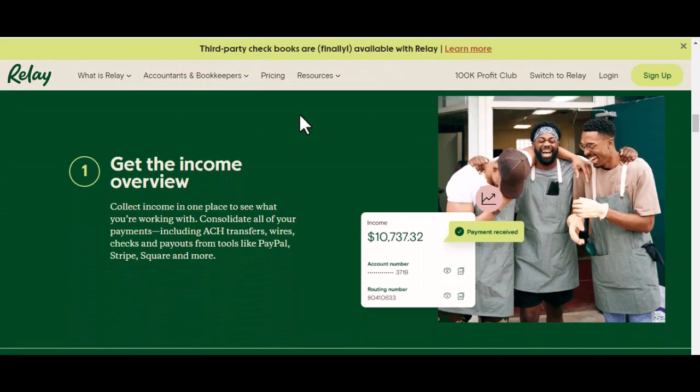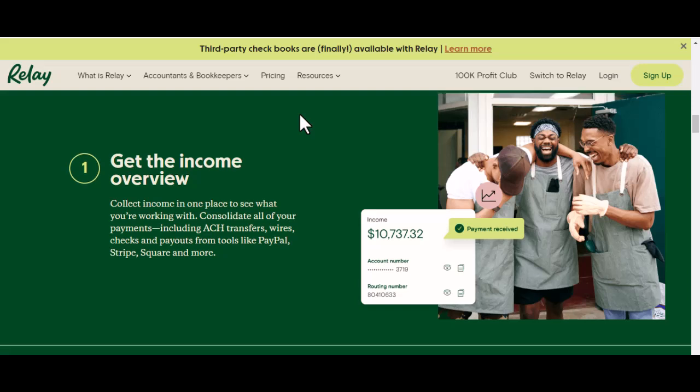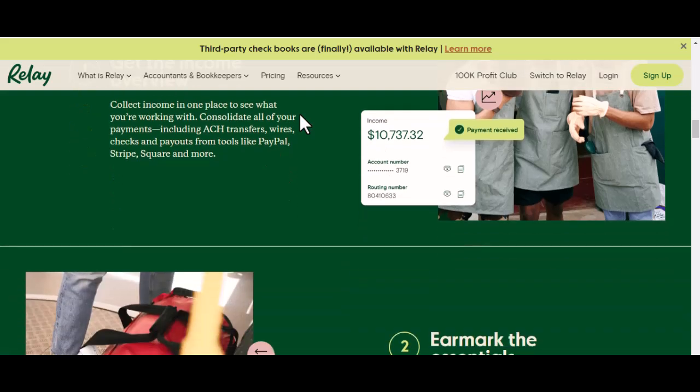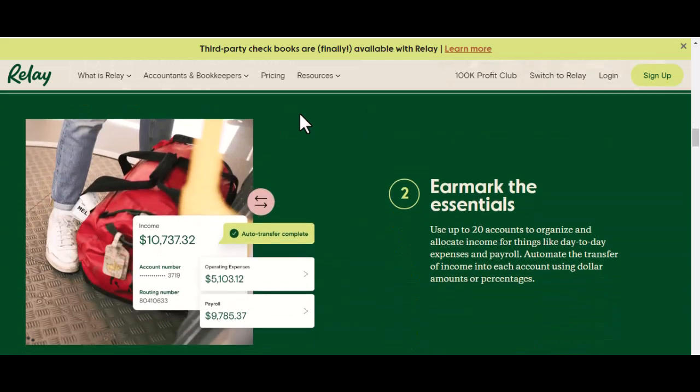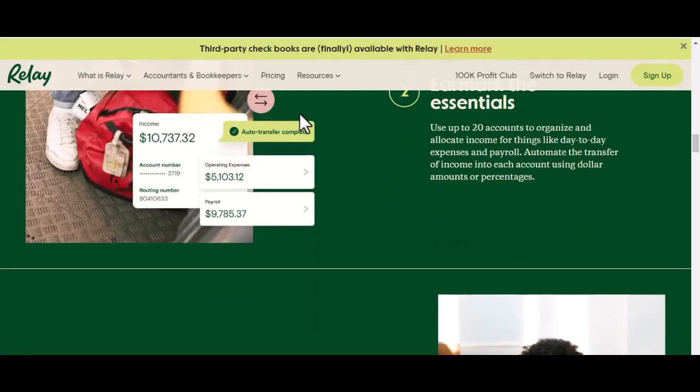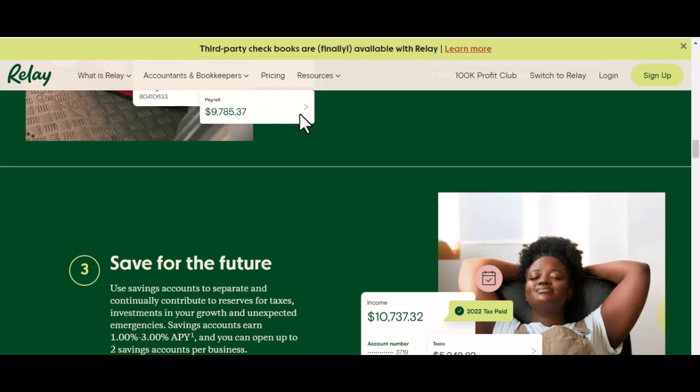Third-party payment services. Discuss the use of popular third-party payment services, e.g., PayPal, Venmo, to transfer funds to Relay. Explain how to connect these services to your Relay account.